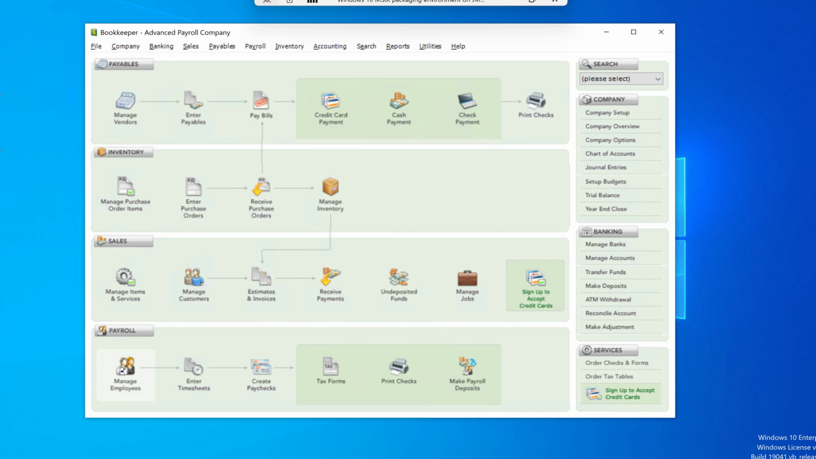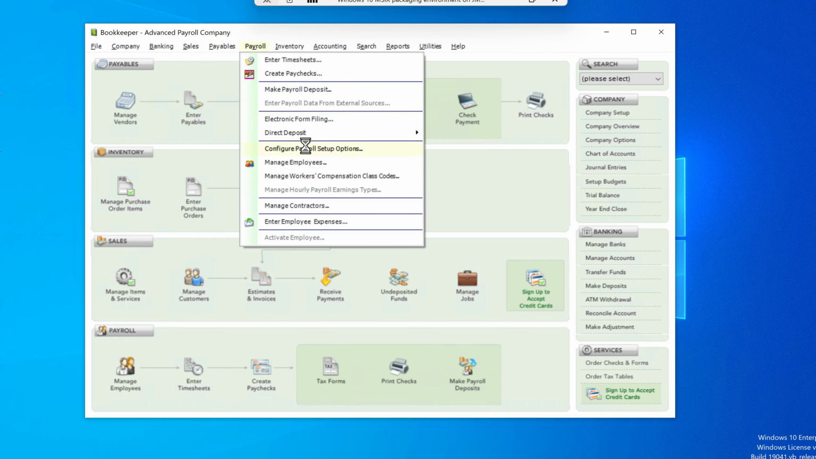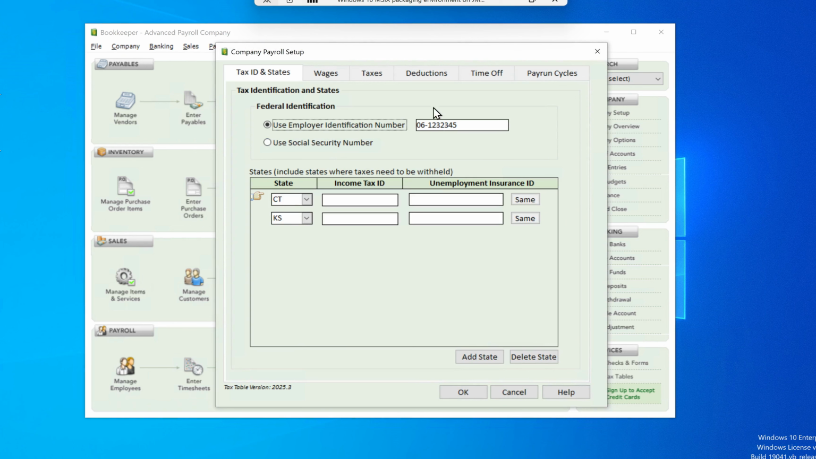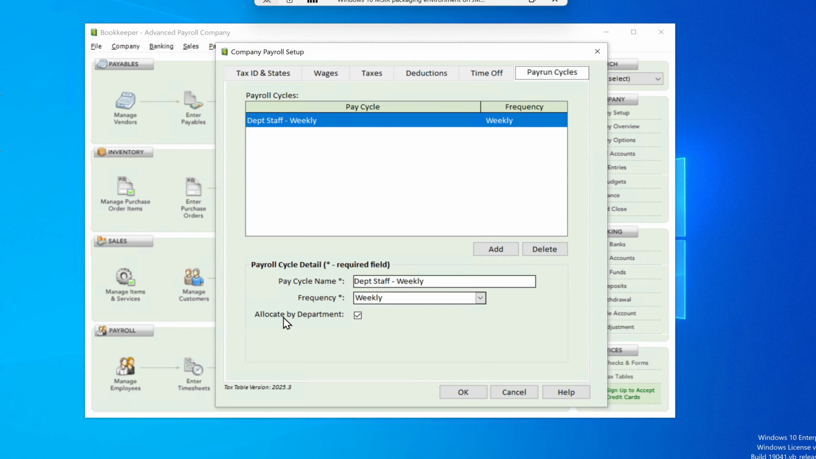So let me show, well, actually first, what you'll need to do if you're going to do that: in your setup options for advanced payroll under payroll cycles, you'll see an option to allocate by department. Okay, this needs to be checked in order for that to happen. If this is not checked, it's not going to allocate by department. It's just going to be straight as it normally is right now. So that's the first thing here.